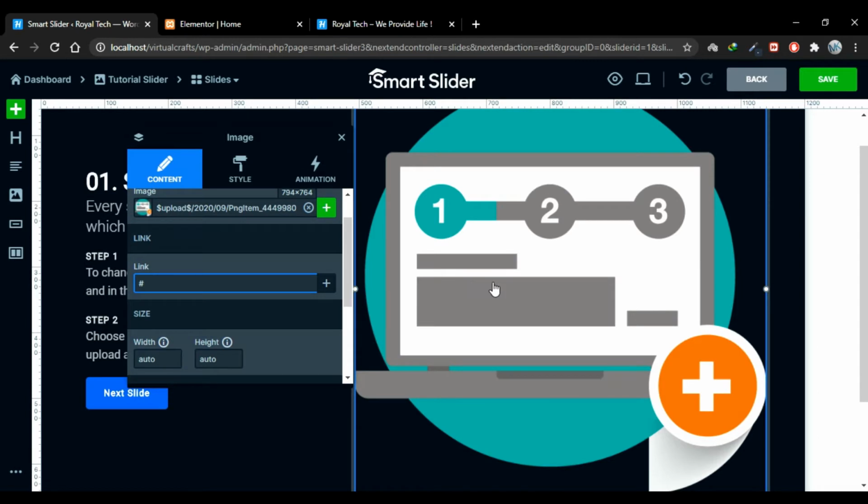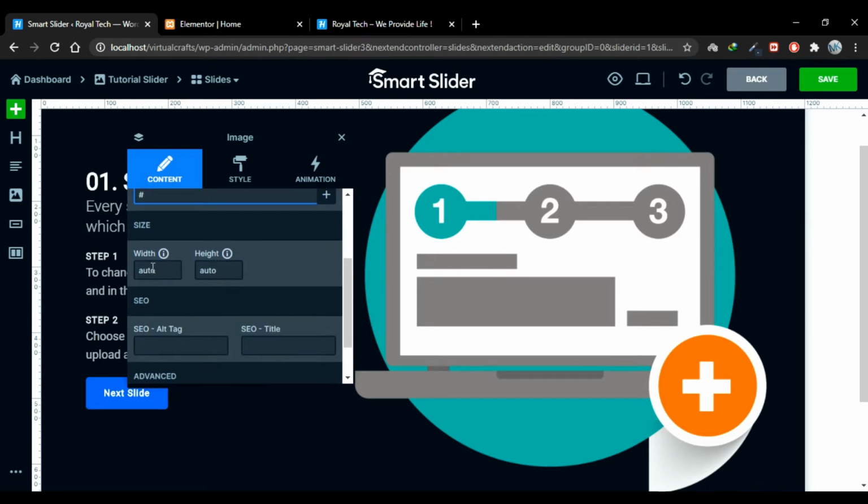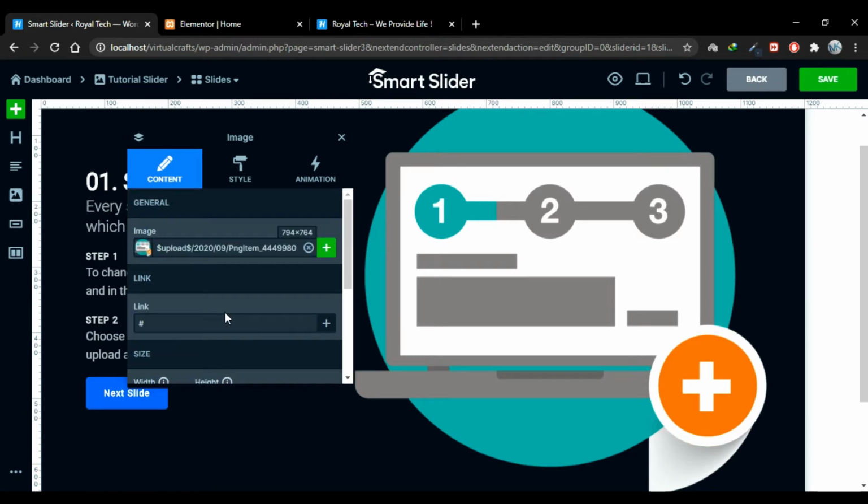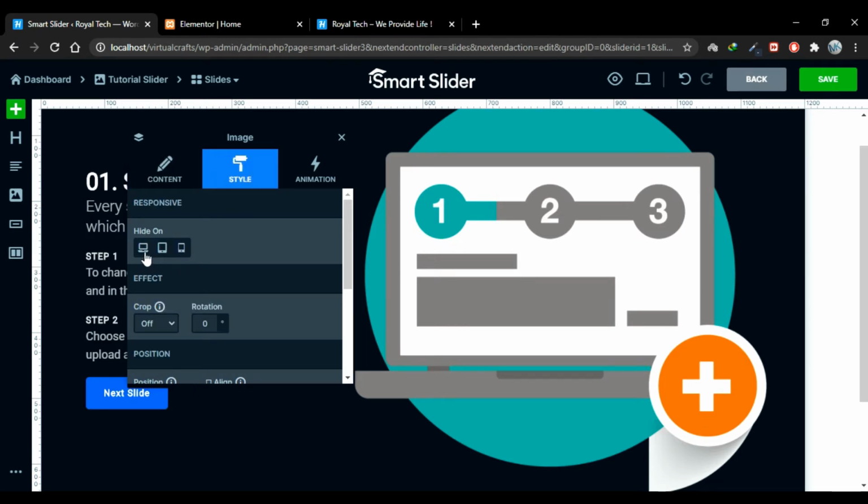You can give a link to this image so that when someone clicks this image, he'll be redirected to the link you'll enter here. You can set your own width and height for this image. Currently it's set to auto. Use the SEO tags and titles. In styles tab, you can click hide on desktop, tablet or phone. For example, if I click this phone icon, now this image will be hidden on phones.